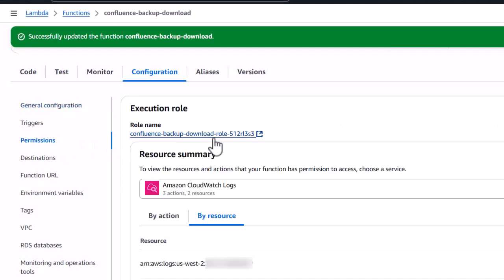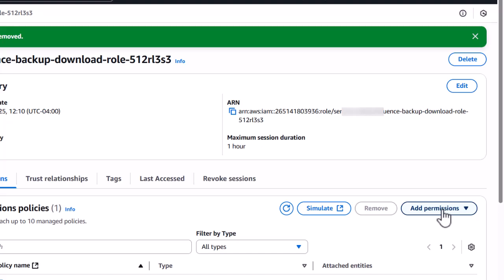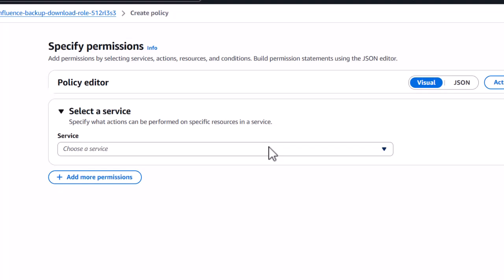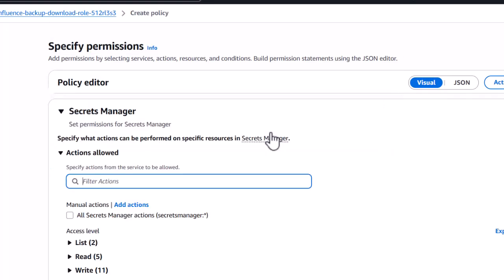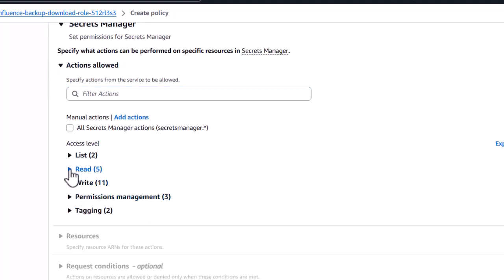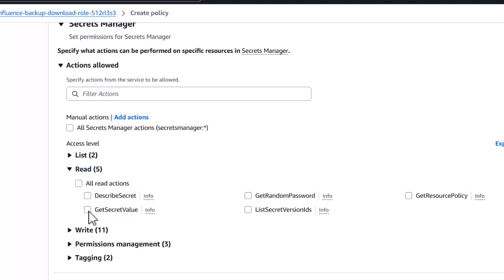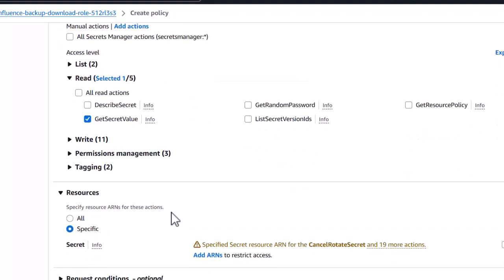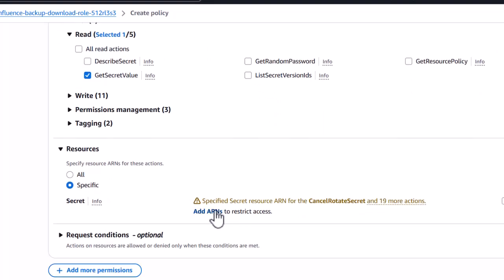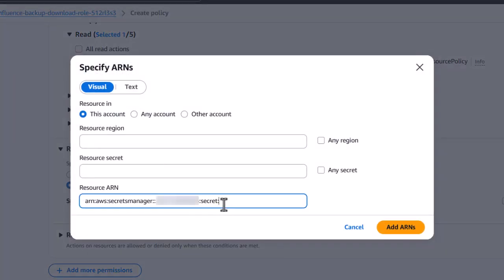Just like before, AWS created a new role specifically for this Lambda function, so we can create an inline policy for this role. So we'll go to create inline policy. First, we need to grant access to our secret manager. Give read access, get secret value. And we will limit this to the specific secret that stores our API credentials. Go to add ARNs, paste our ARN value, press add.